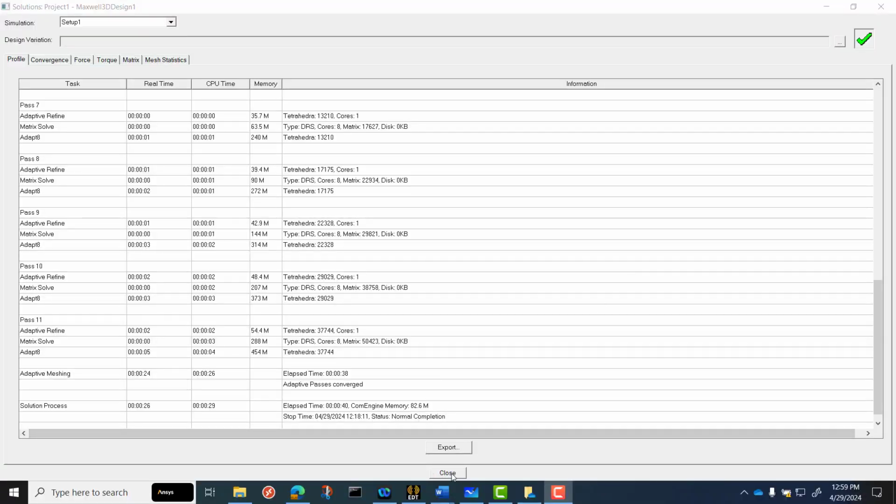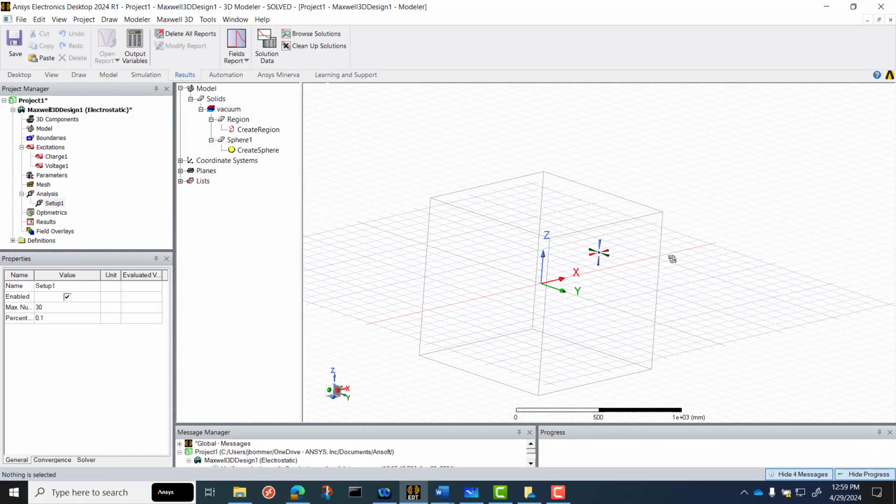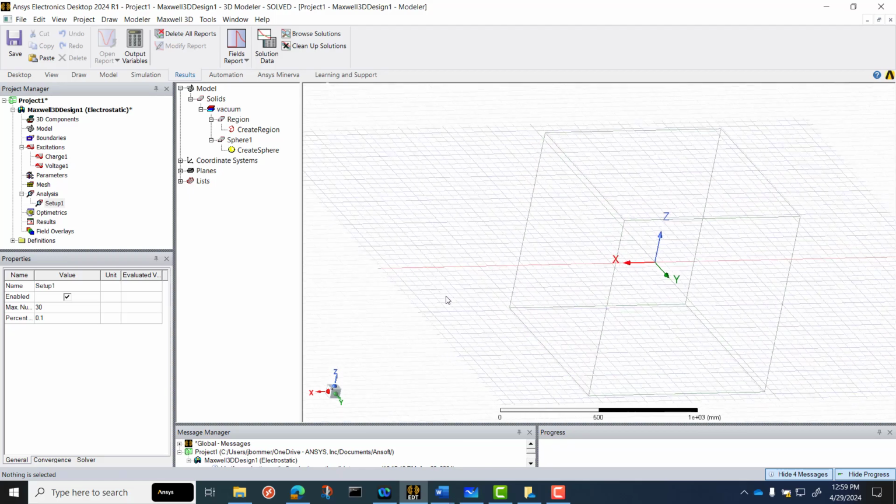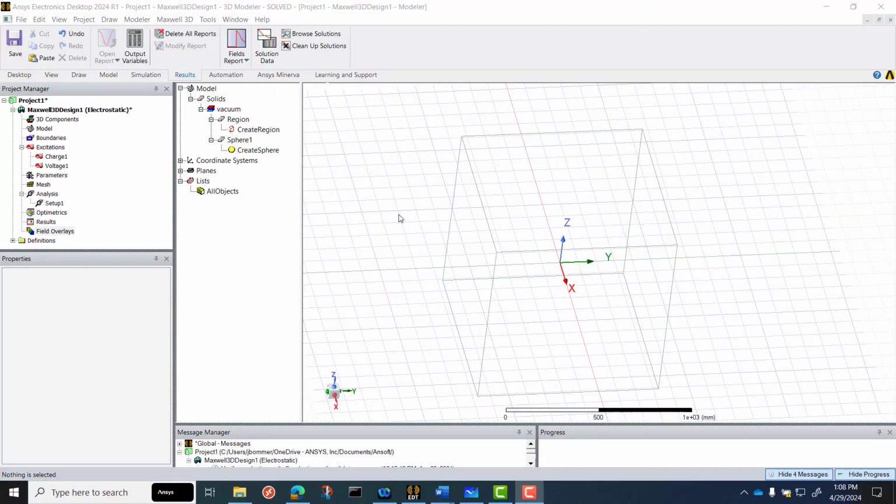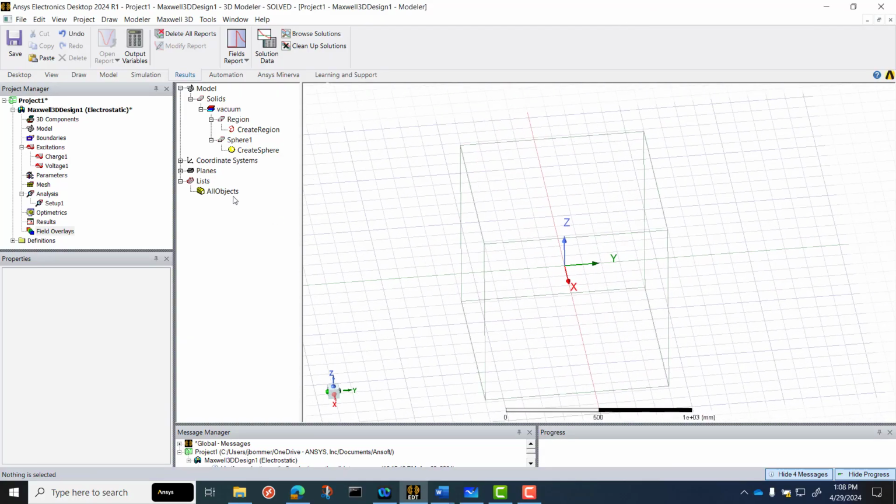So I'm just going to close the profile. And what I'd like to do now is look at some field results. So to get a field plot, I'm going to go into my modeler tree. You'll see I have a coordinate systems node with my one coordinate there.